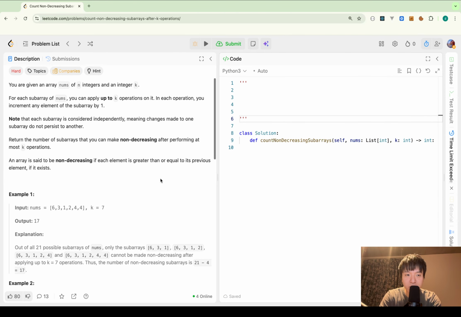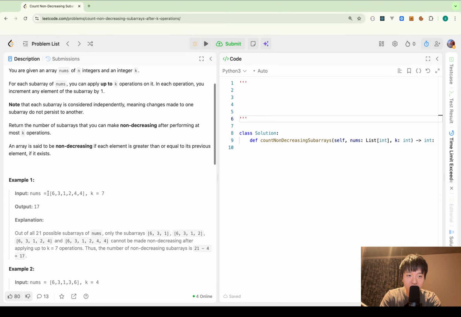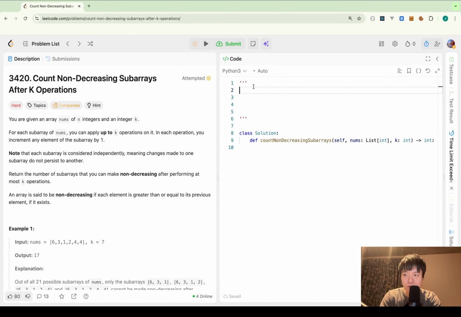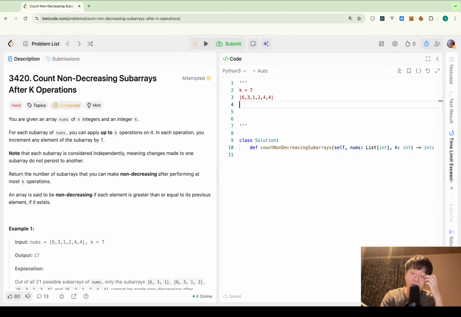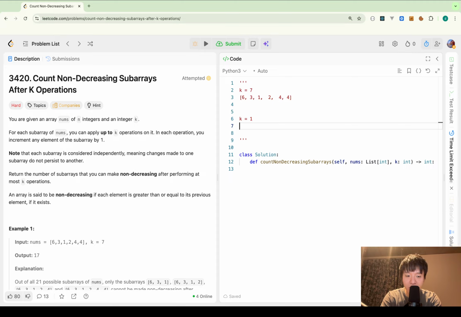So in this question, I'm given an array nums and an integer k. I'm given something like this. And my task is to count the number of subarrays which meet some condition. The condition is that with up to k operations, I can make that subarray into a non-decreasing one. So for example, let's say k is 1 and I'm given something like this.